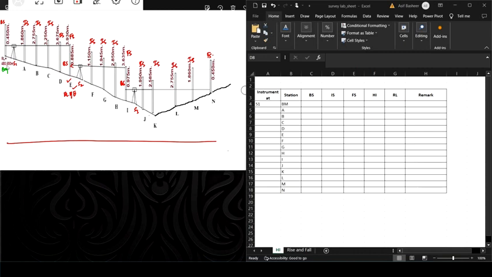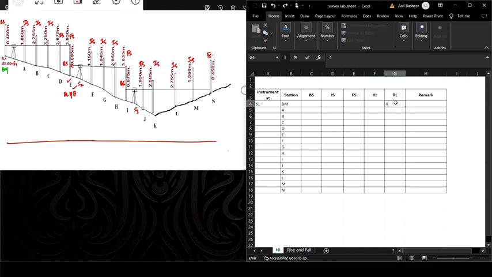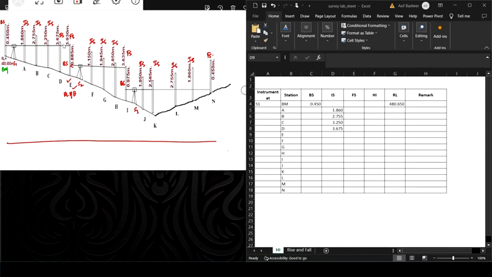The reduced level of the benchmark is known to me, that is 480.65, and the backsight reading to that point is 0.450 meters. All the readings are in meters. Now I have at A the intermediate sight reading. You could see here at A you have the intermediate sight reading as 1.860. So I will mark all these points now. I have marked up to the point D, where my intermediate sight reading is 3.675.